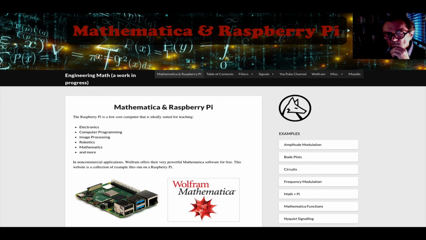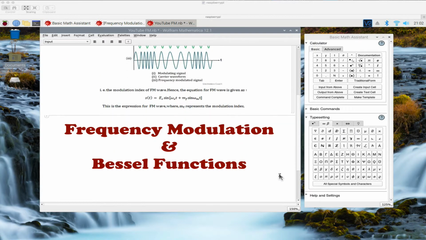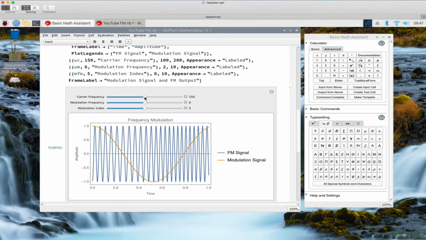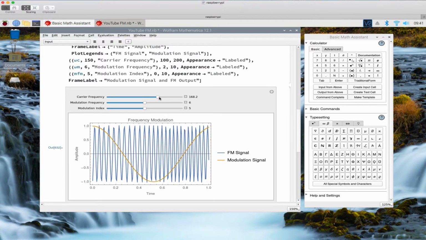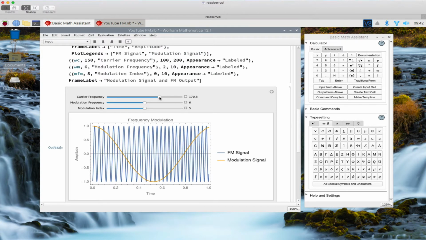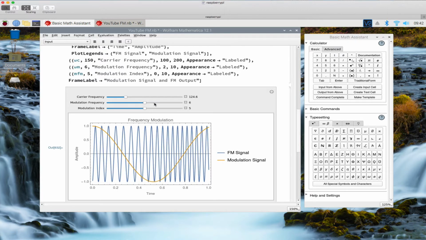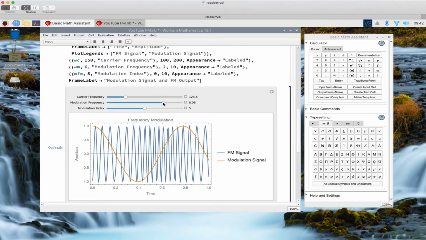Mathematica and the Raspberry Pi. Frequency modulation and Bessel's functions. We will write the basic FM equation for sinusoidal modulation, and then use the manipulate function to control the carrier frequency and modulation index.